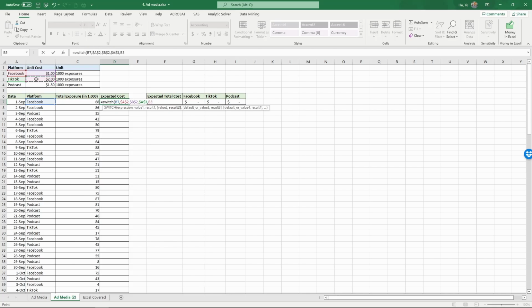Again, use the F4 function key to lock this, comma, and finally A4, lock it, comma, and then it's going to take the value in cell B4 and lock it, and close the switch command. And then this is what we have. You press enter, it will find the cost.